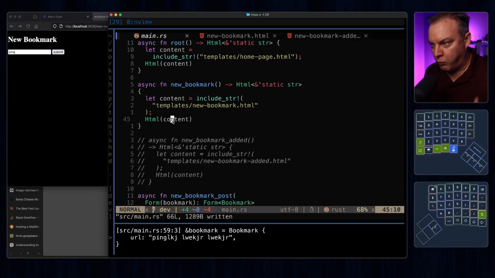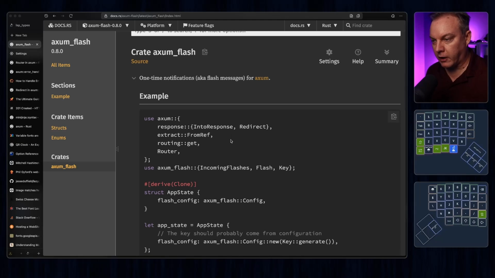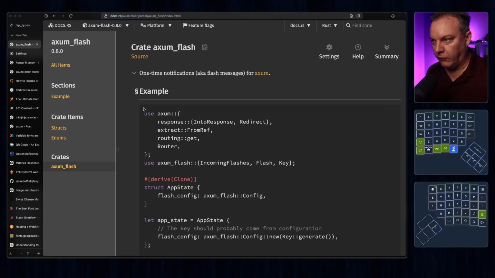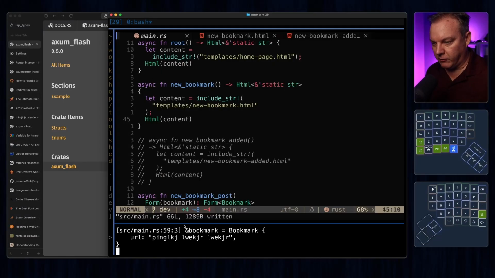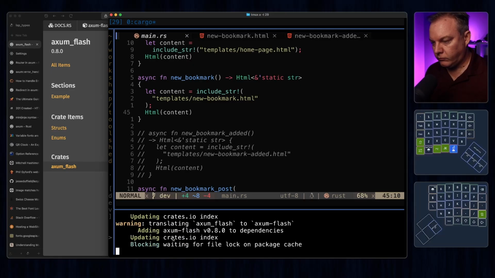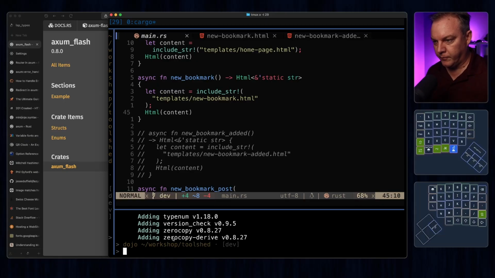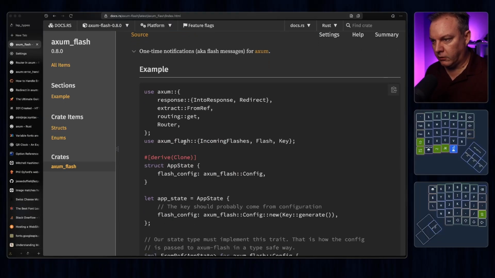So that's where we're going to move next. Let me go back to this for a second. We'll see how to do this. First thing we're going to want to do is add the crate. So I'm going to do that down here. Let's pop that a little bit. We're going to do cargo add axum-flash. Let it do its thing. Now, one-time notifications, cool. Okay, so here is the basic thing.